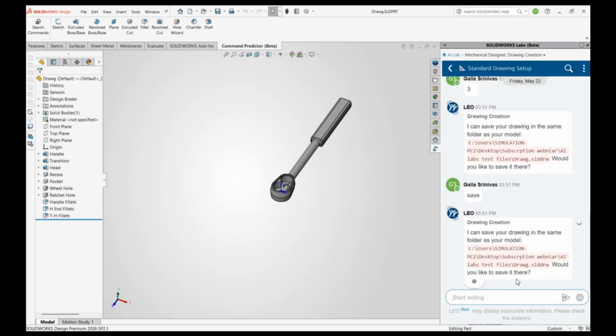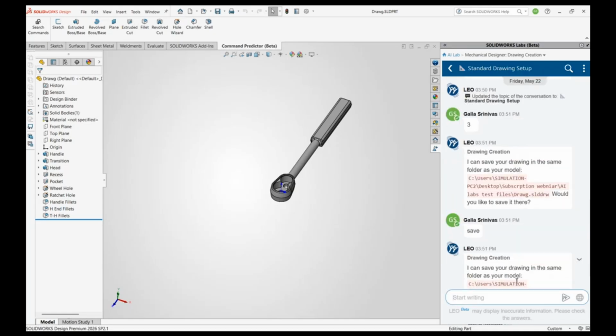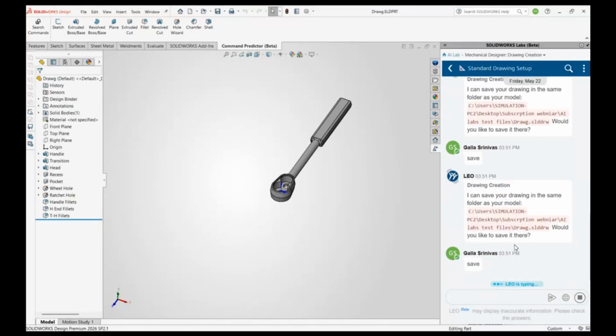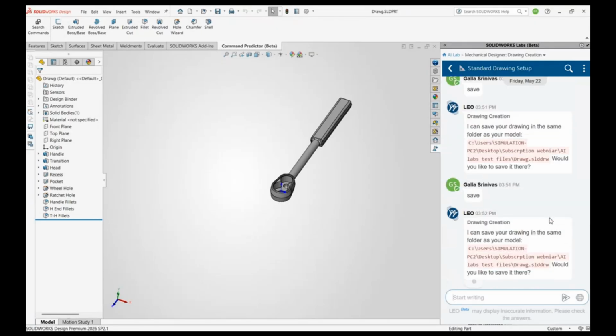So let me give the prompt like save. The moment you give the save, Leo identifies and saves the file.